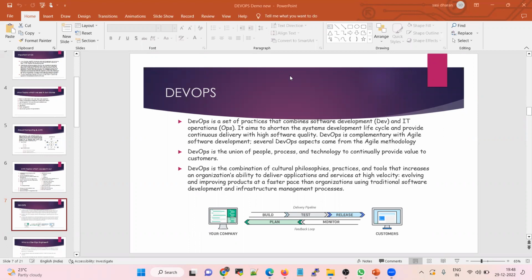DevOps is the union of people, process, and technology to continuously provide value to the customer. The very important thing is that the focus of DevOps is that we need to give value to the customers and end users. Then you can ask: before DevOps, were we not giving value to the customer? We were giving, but there was some gap. We were facing some gap.